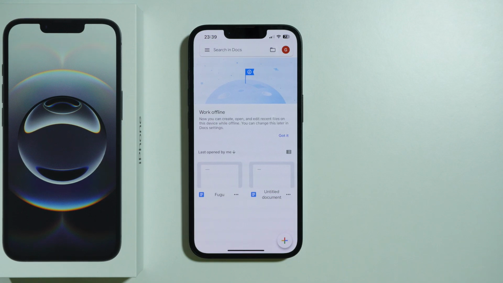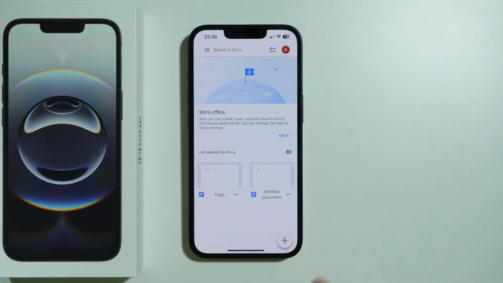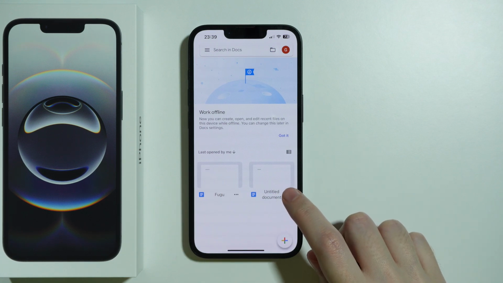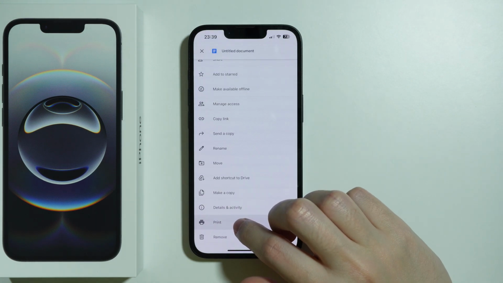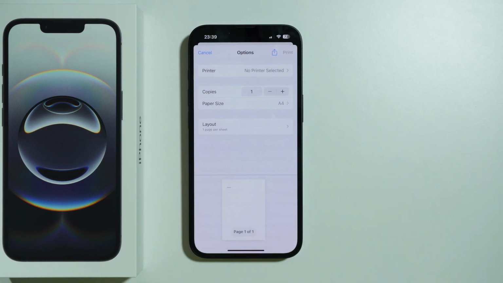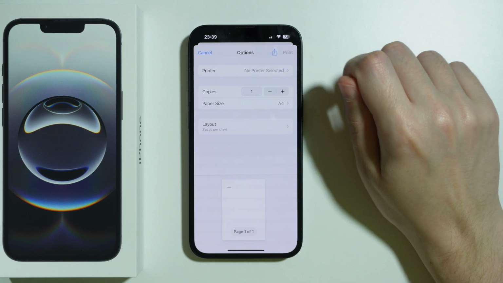To save a Google document to files on iPhone 16e, what you can do is from the list of documents on your account, you can tap on these three dots next to the document name. And then over here we can scroll down to find print and then choose it. After that, tap on this share icon in the top right corner.